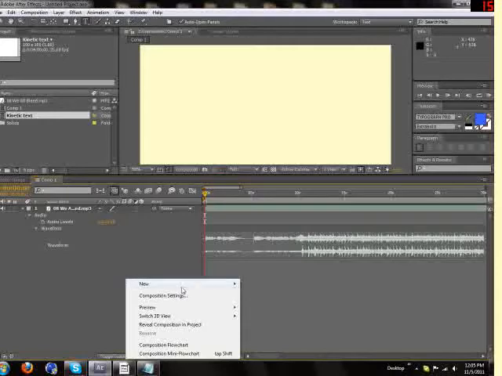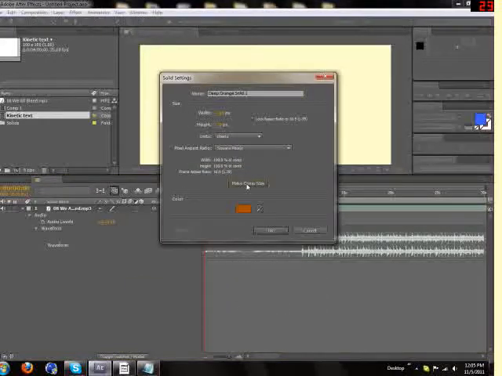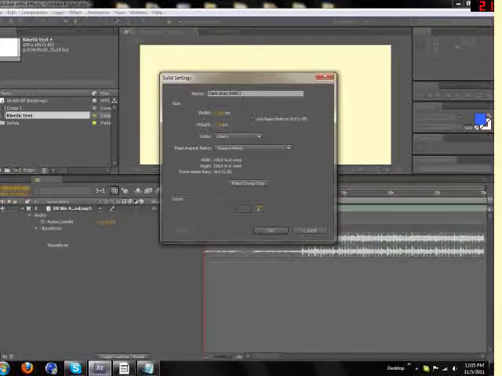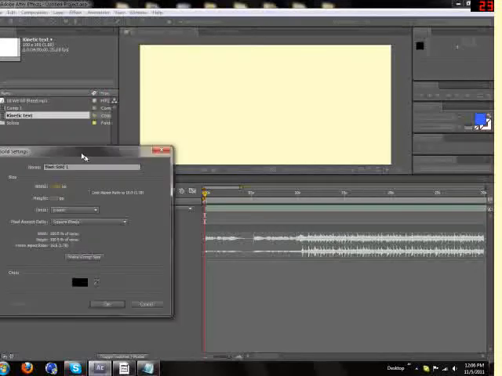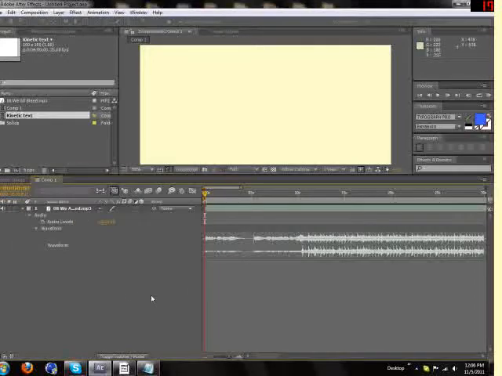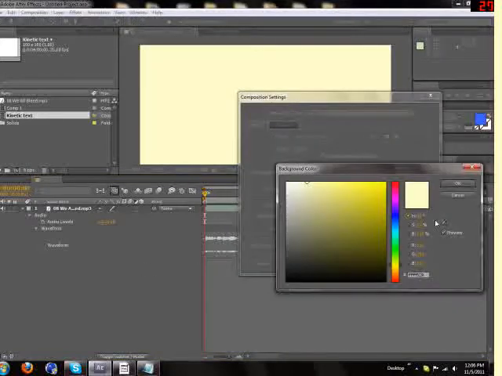Alright, then go in and make a new solid. We want it to be comp size. You don't even have to do this. It doesn't really matter. We need it to be the color of this. So, Control K, pale yellow.